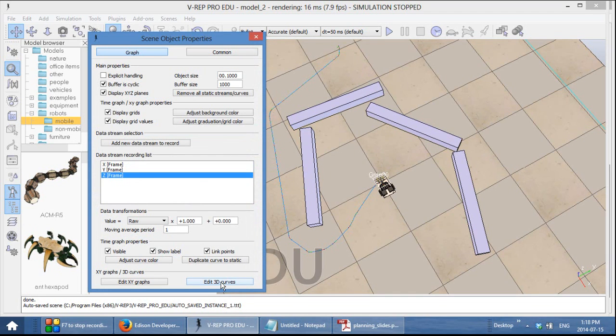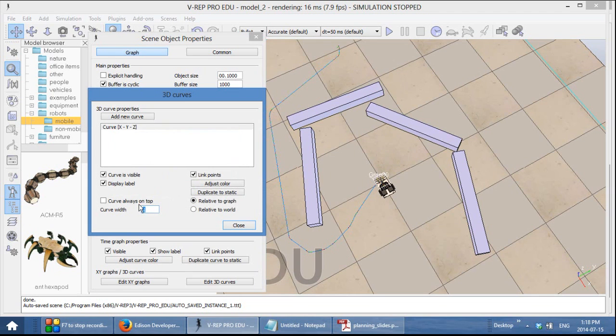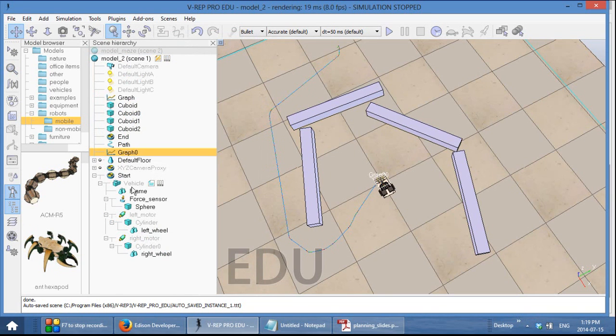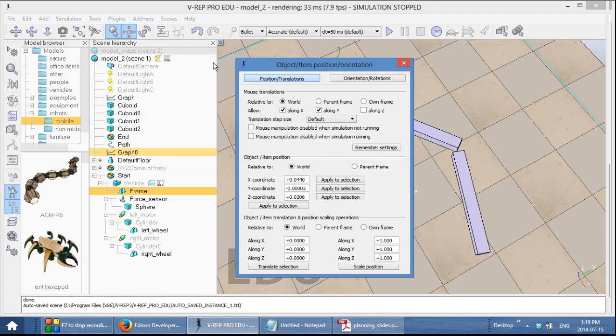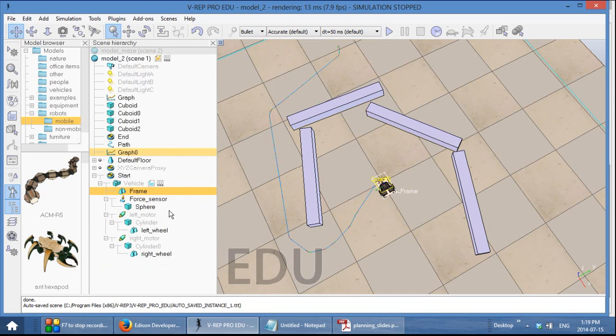So then select Edit 3D Curves, Add New Curve, and then here for X, Y, and Z, select the appropriate counterpart. And make the curve width a little bit wider. For example, select it as 3. You can also adjust the color, but that's not important right now. But then one thing we have to add, we have to actually make sure that the graph and the frame are in the same location. So click on graph, and then with control held, click on frame. Then select position and click apply to selection for the X, Y, and Z.